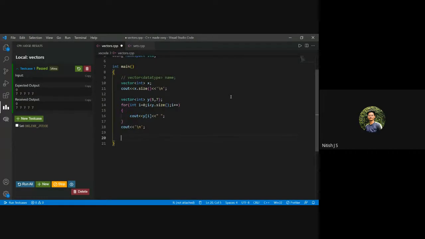Now we have created a vector of size n, and also we have initialized the values of the vector. The main feature of vectors is that they are dynamic. You can insert and delete at any time. So we can use the push_back function to insert a value at the end of the vector.